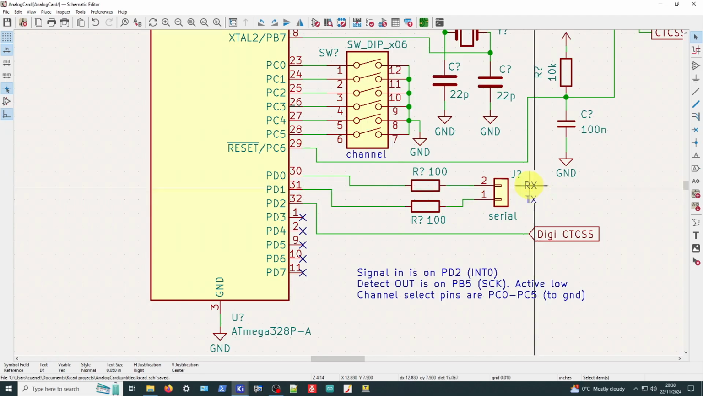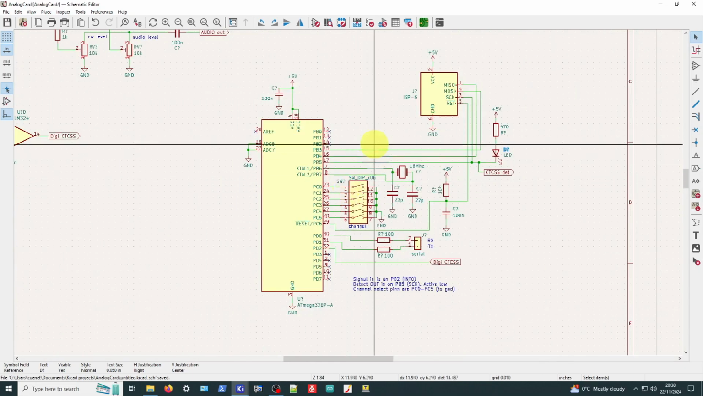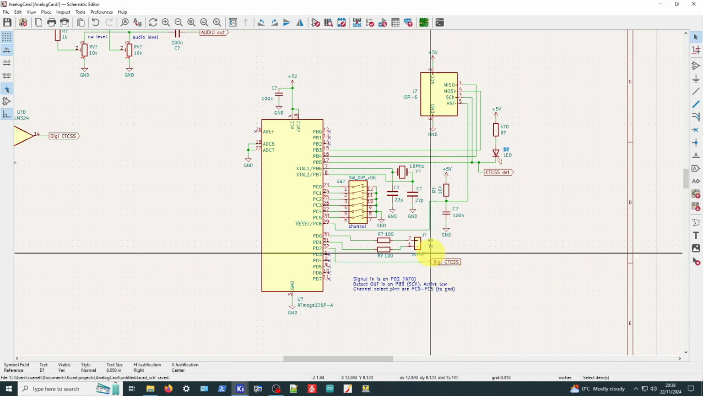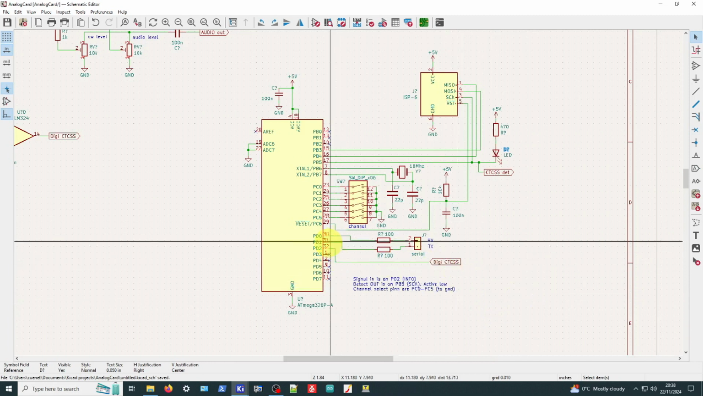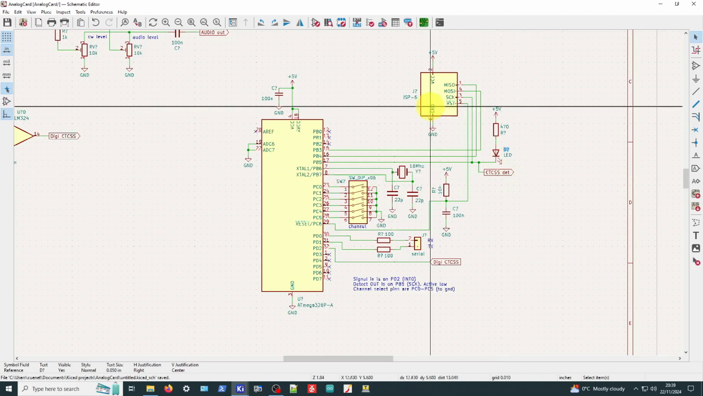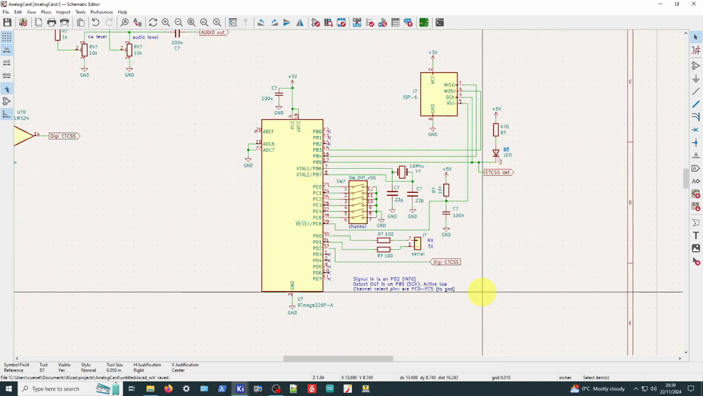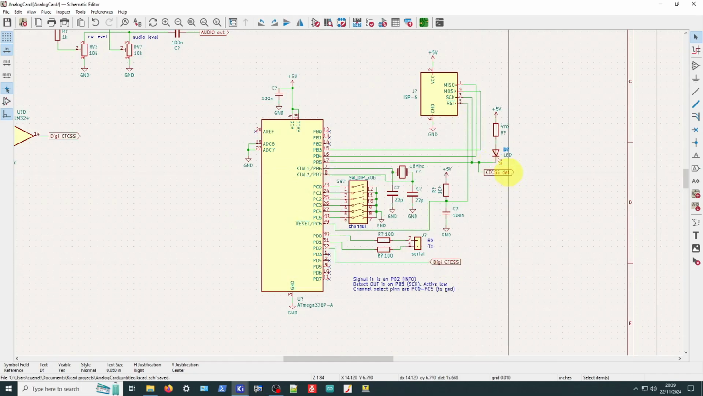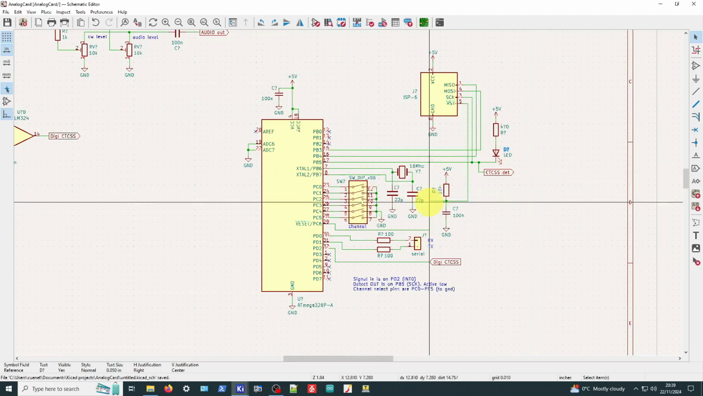So it's just for the sake of like 3 components, it's worth putting it on so we can actually play with the serial functions later. Yeah, so that's basically the whole decoder. We've got digital CTCSS signals coming in, and we've got CTCSS detection logic level out. That's kind of it. If you look at this whole thing, you might think, oh, it looks a bit complicated. It's basically 1 input pin and 1 output pin, with some programming switches to select which channel you want. So it's actually quite simple.